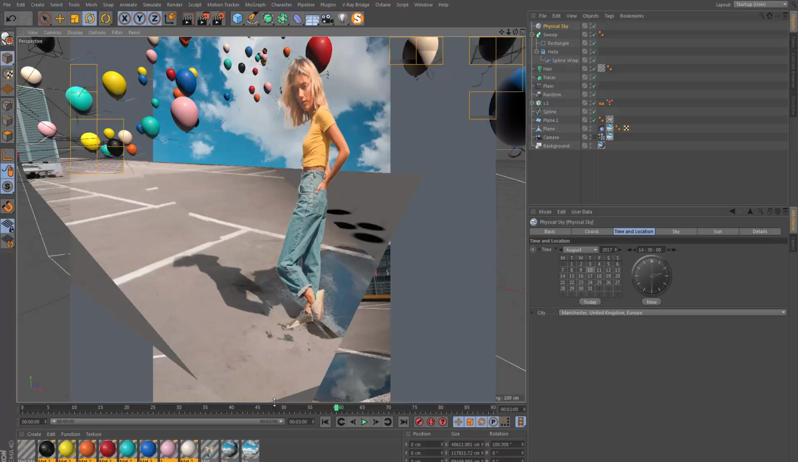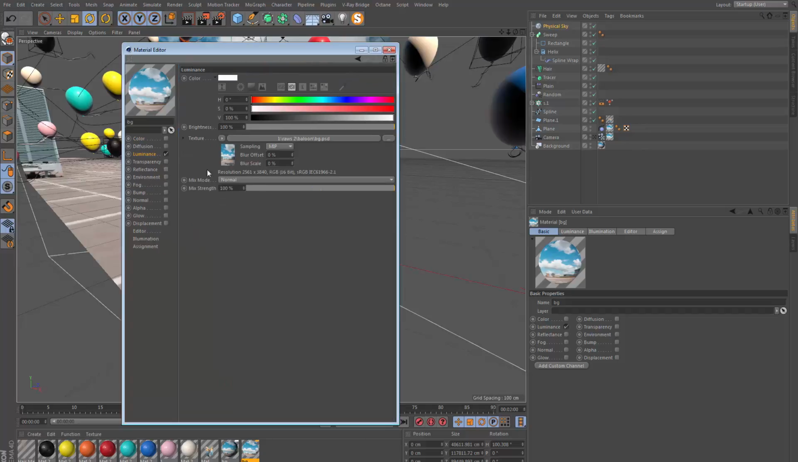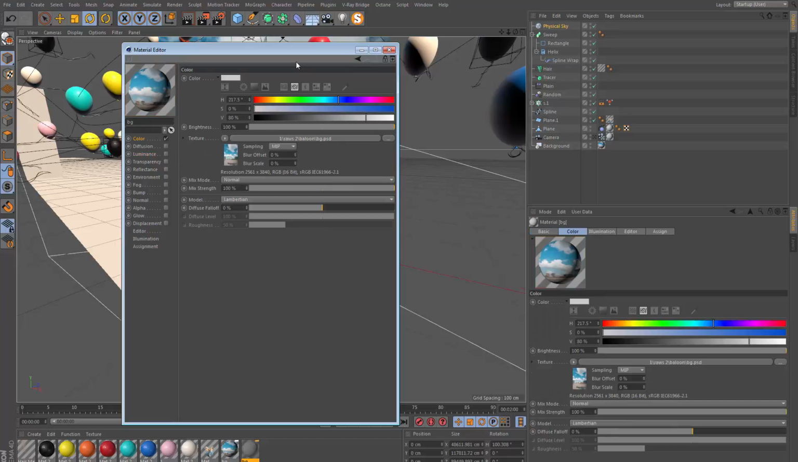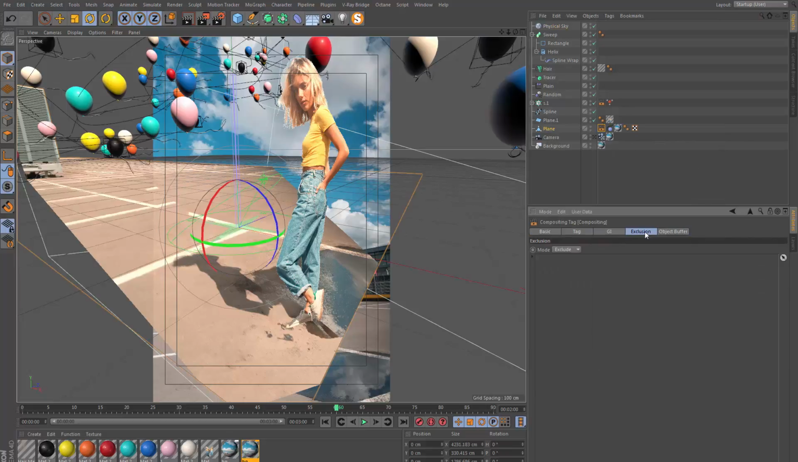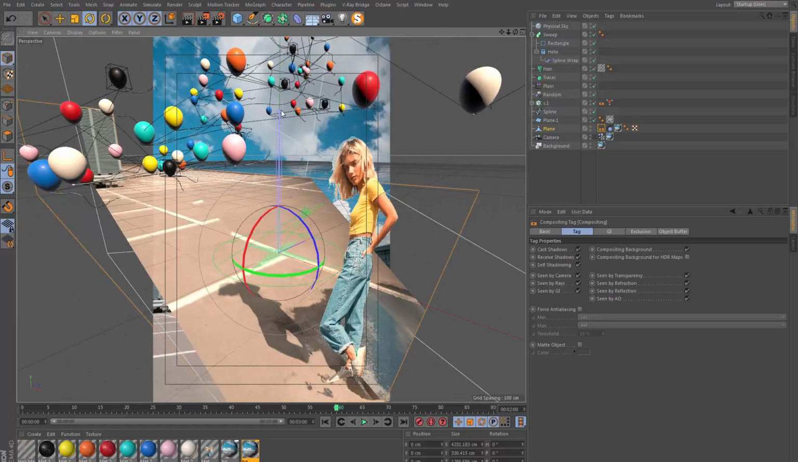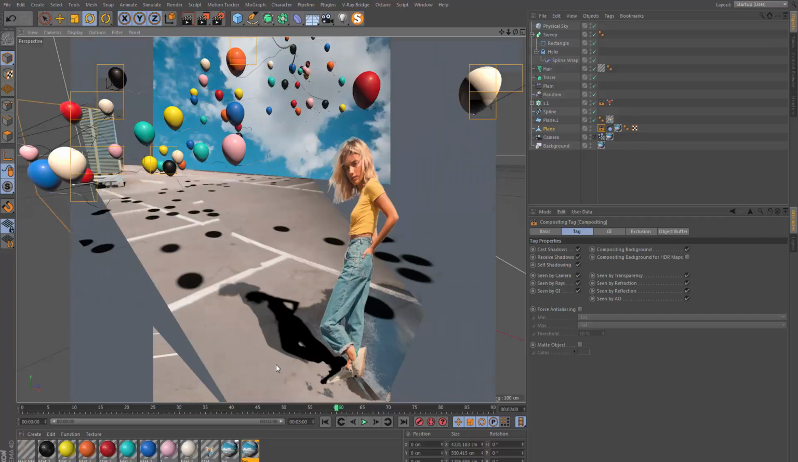So no shadows. That's because this material on the floor, this camera mapping material, is loaded into the luminance by default. So let's remove that, put this in color, and then on the plane, let's attach a compositing tag, and in the tag settings, take compositing background, which is going to make this into just a matte. So when I hit render, it's only just going to catch the shadows, and now you see they are roughly in the correct position.